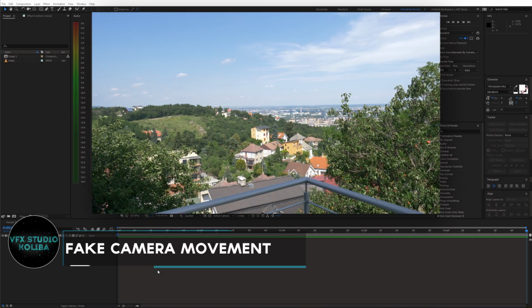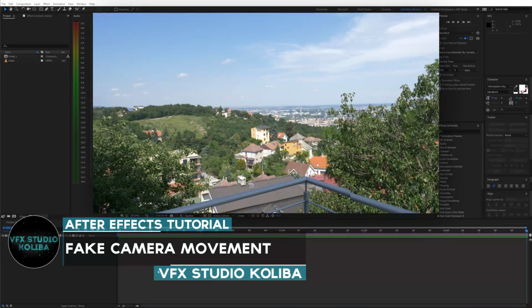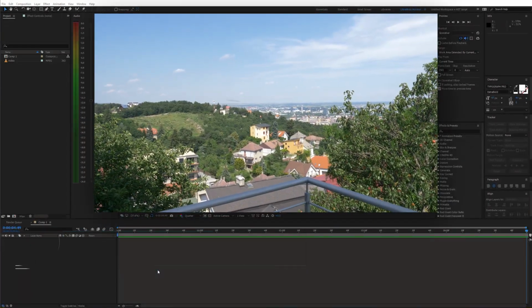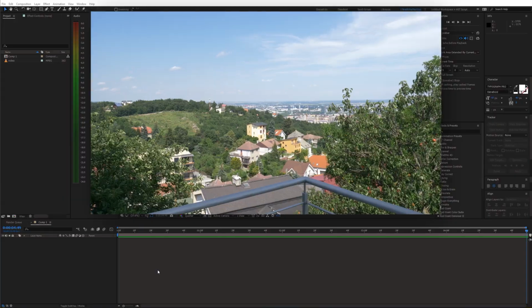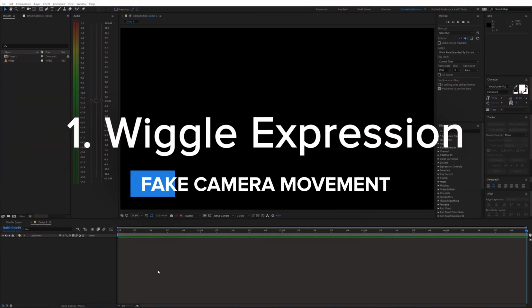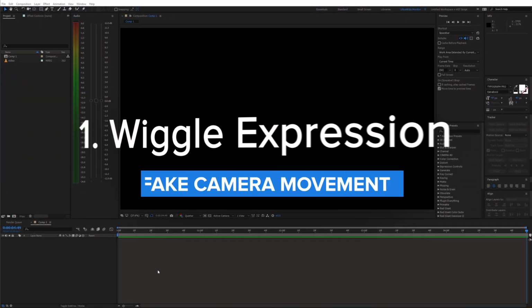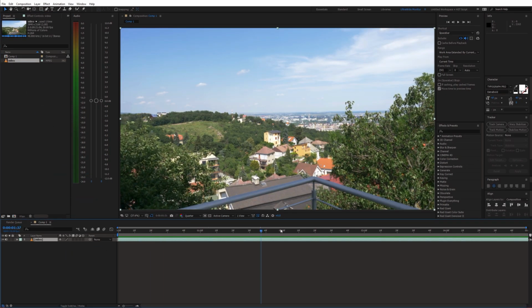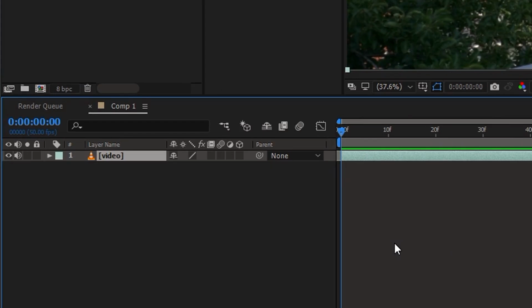Hey guys, in this tutorial I'll show you how you can add fake camera movement to your shots in Adobe After Effects. I'm gonna show you 3 techniques, so let's get started. The first technique I'm gonna show you is a wiggle expression. Place your clip on the timeline and open position by hitting P on the keyboard. Now hold Alt and click the stopwatch icon.